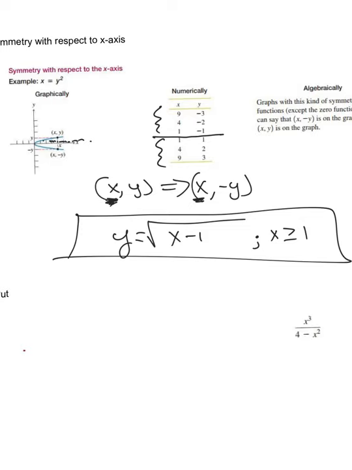So just be ready for most problems, especially in your book. You will see, is it a function, even, odd, or neither are the most common. Even your SATs might have an example of that.